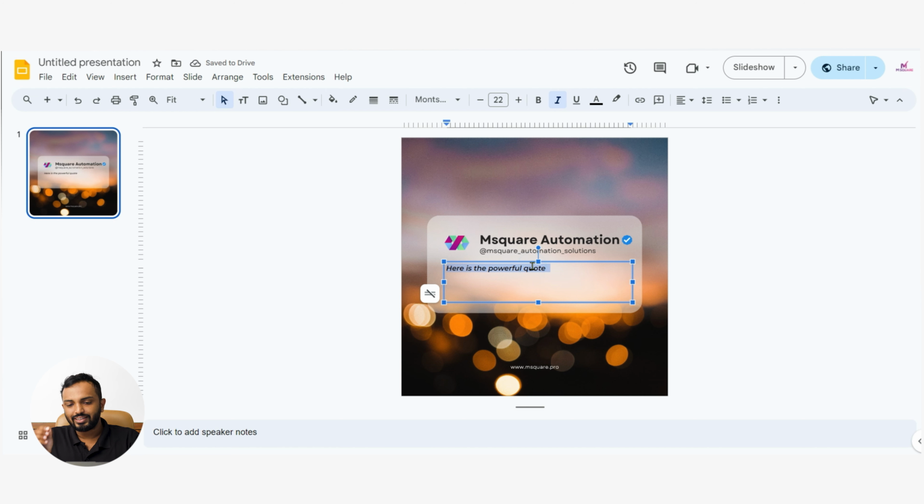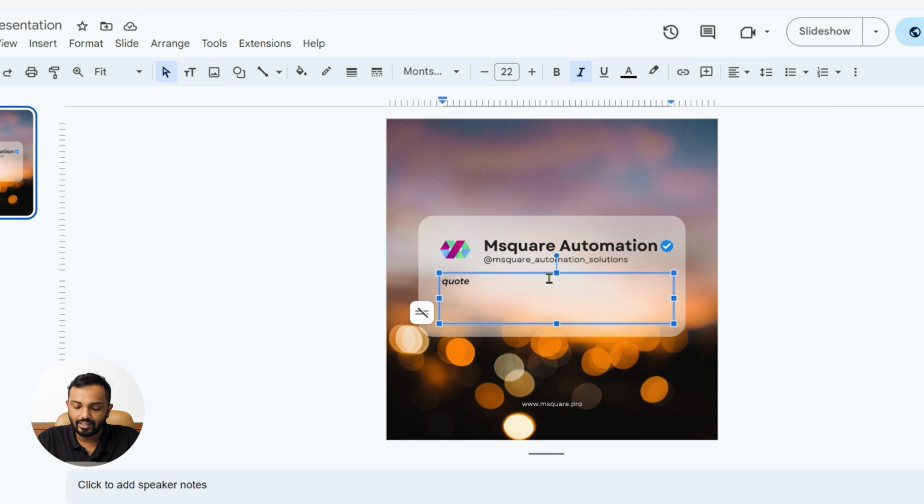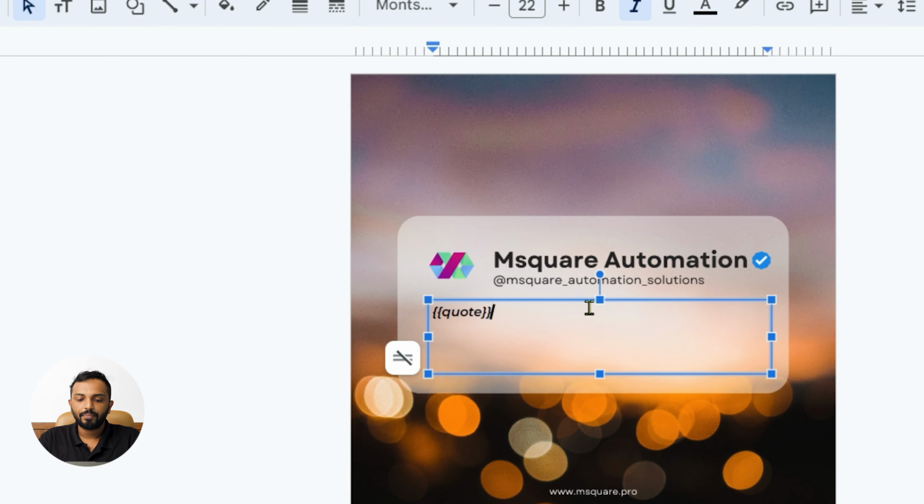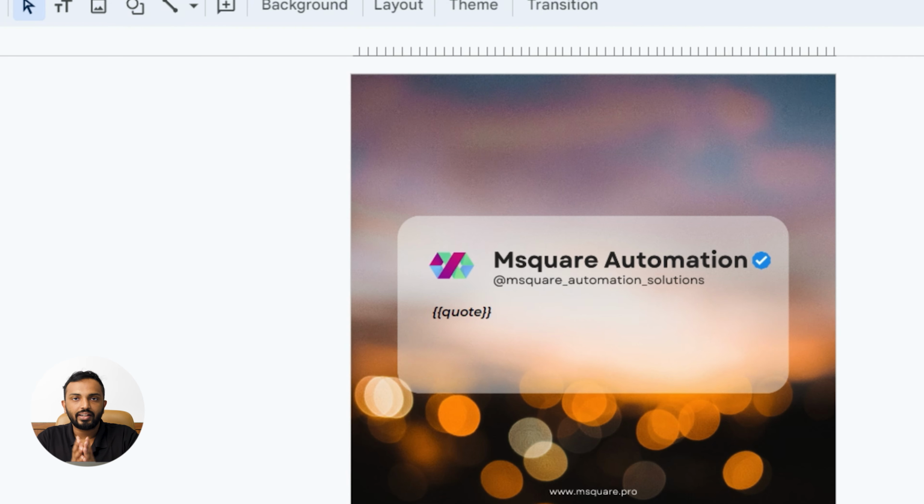Now let's change the text to a sentence, to a word or an identifier for automation. So here we are going to replace with quotes, right? So I just mentioned quote. You can use your own variable and just put these in curly braces. So it should be double curly braces. Yeah, so now our template is ready.